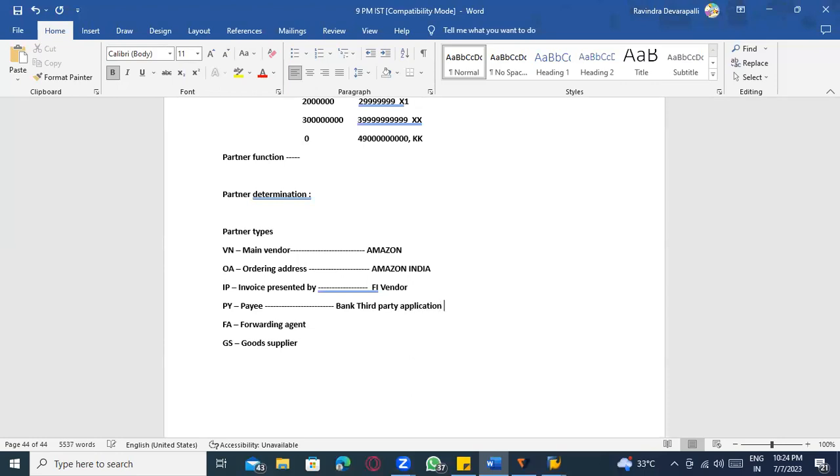You are paying like Paytm. It may be something like that. Then the forwarding agent is maybe some transportation vendor. Then who is the supplier? He is the regular vendor, that means who is supplying the goods. Maybe I can say Samsung, or it may be Sony or something like that.